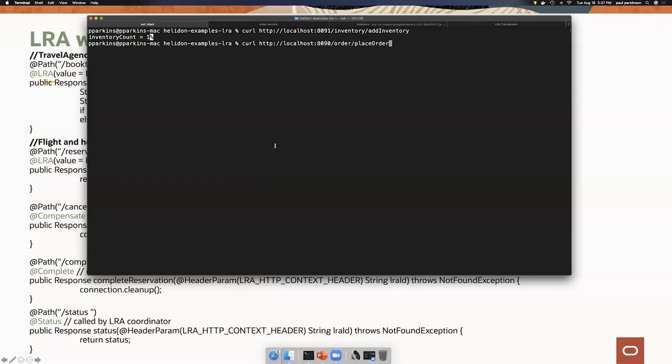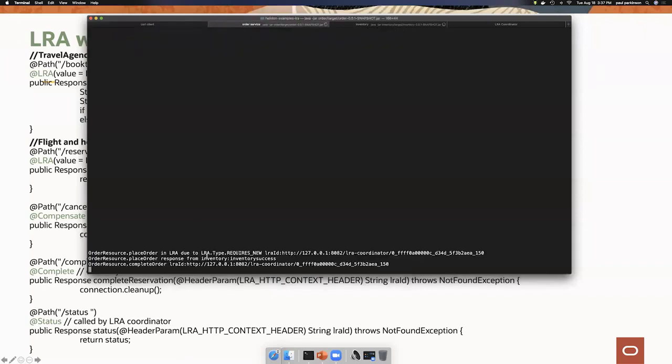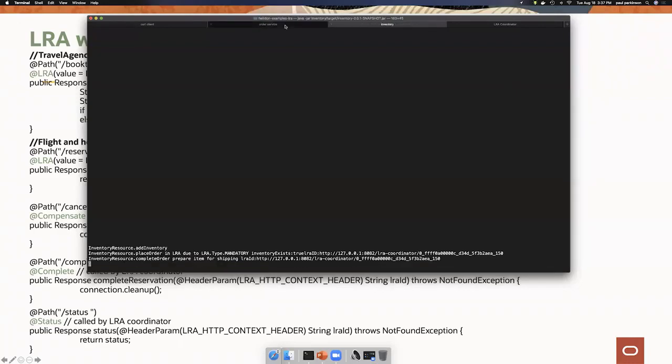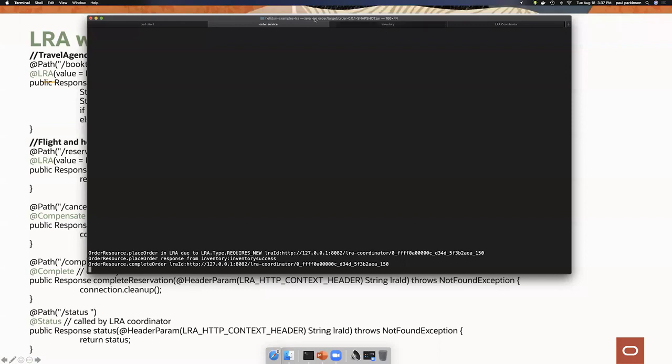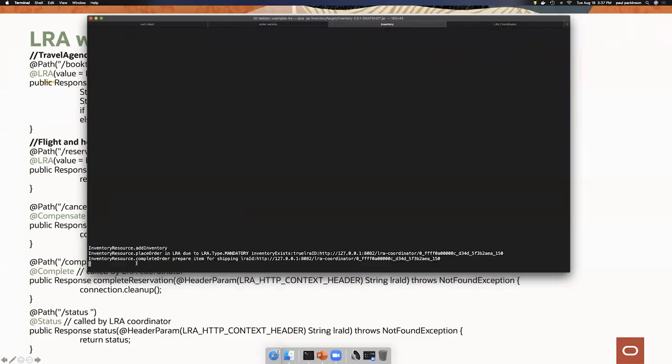So let's go ahead and place that order. And you can see the order service receiving it. It called the inventory service, which gave back a success. We can see our LRA ID here with the location of the coordinator. And because of the success, the order service calls complete on the LRA coordinator, and then the LRA coordinator calls complete on order and inventory. And so we see in inventory, the complete orders for things like cleanup, or as I have here, prepare for shipping, because the order and the inventory were successful in this case.